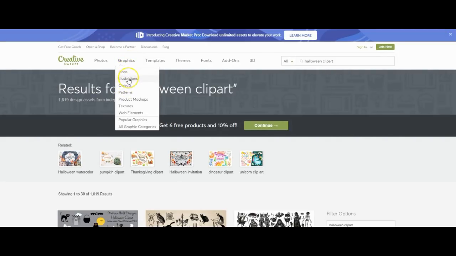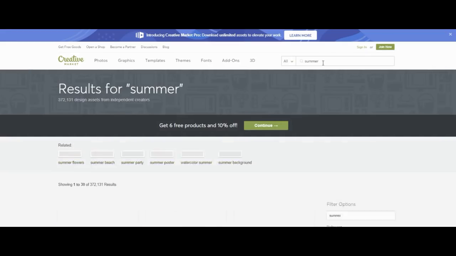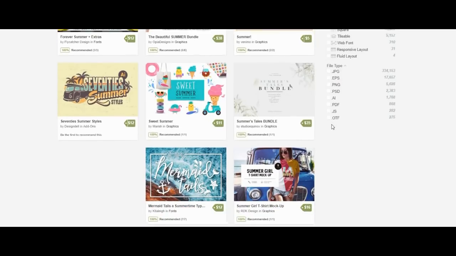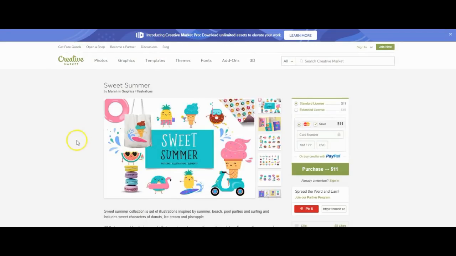You can go to graphics. You can go to illustrations. And then you can just type in whatever you want. You can type in summer graphics, and then it will come up here and show you all these summer graphics. Maybe you want to make some designs about these treats over here.